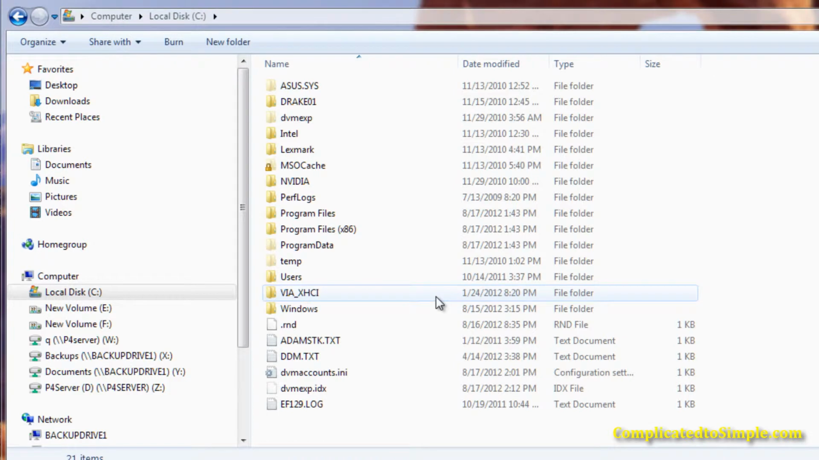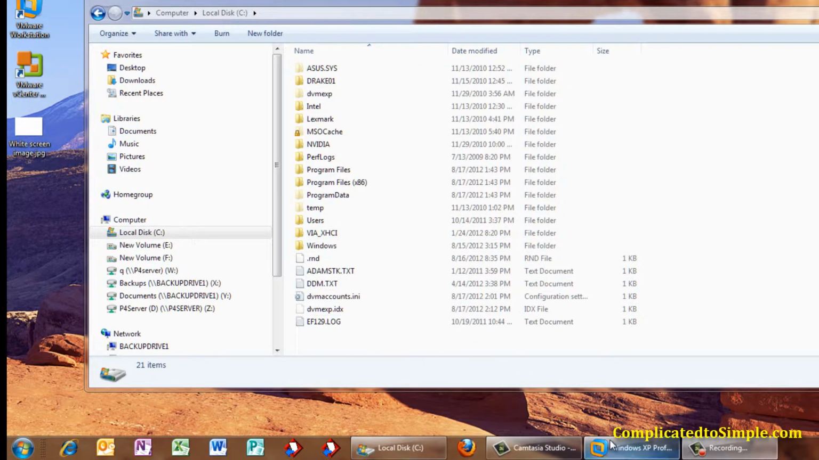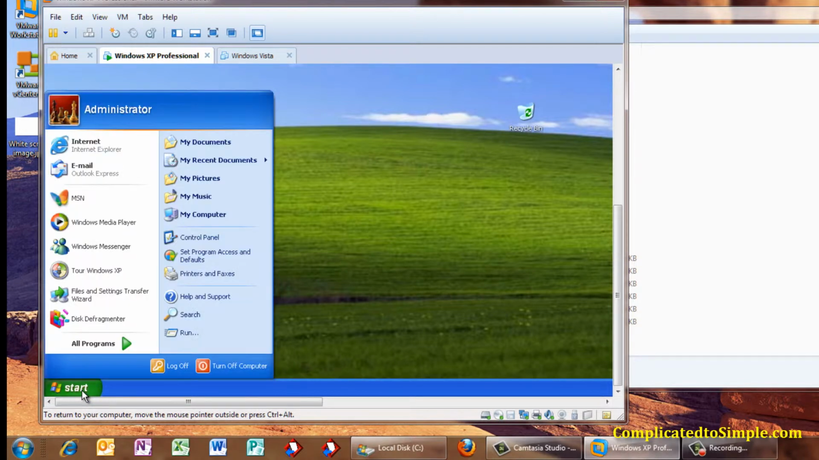Now if you're using Windows XP, the process is fairly similar, but not exactly the same, so let me show you how to do that. I'll bring up Windows XP here. You'd click on your Start button.